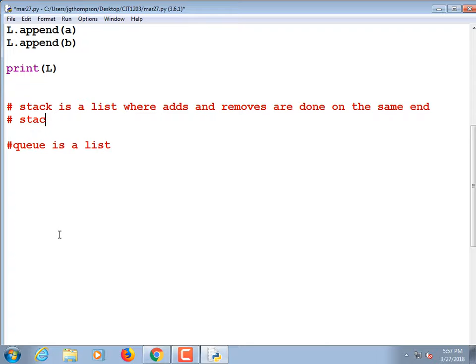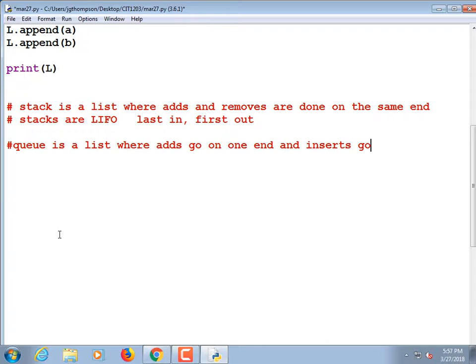Stacks are LIFO. Last in, first out. I think I said first in, last out, but the usual way people say it is LIFO. I guess that sounds better than philo. So a queue is a list where adds go on one end, and removes go on the other.